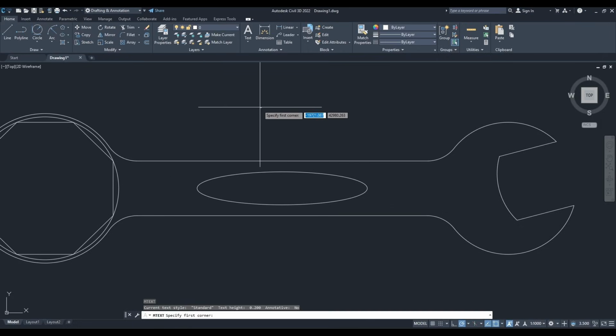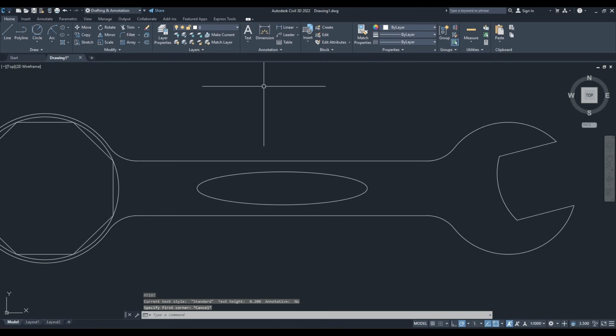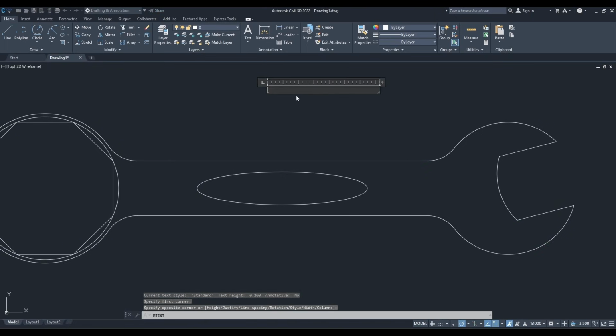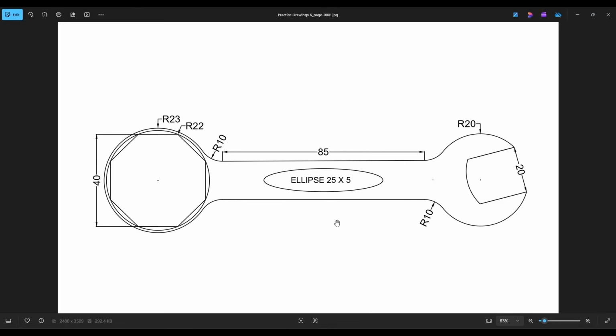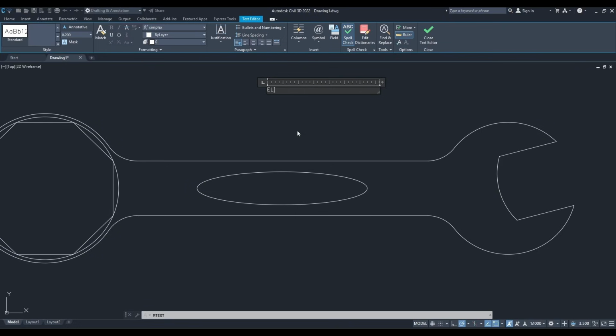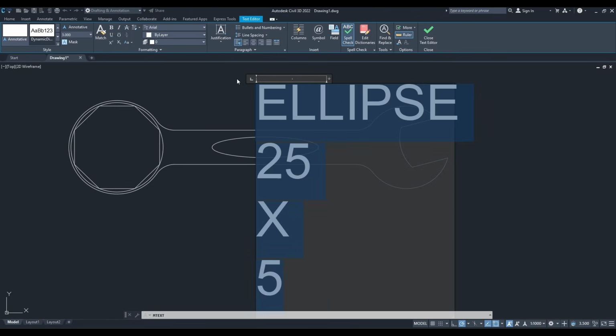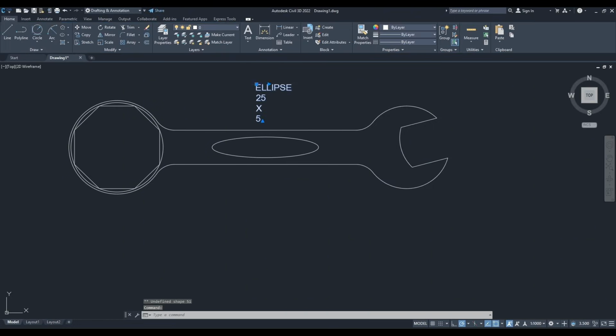Now you want to add the text. You can simply take the shortcut T, and enter what was there, ellipse 25 by 5. Select it, select this dynamic, okay. There you go, and close it. Now drag this arrow and it will be perfect to place here.